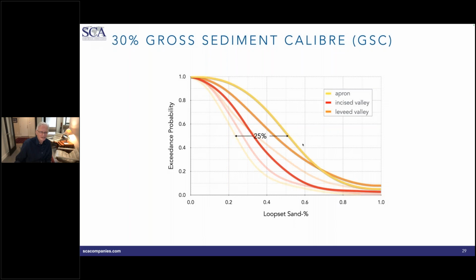And if I push it up to 30% gross sediment caliber, then you see actually a 25% difference between the P50 between the mud-rich, the 13%, and the 30% net to gross for an apron. So I mean, getting this right is really important. 25% at the P50 makes a really big difference in how you would characterize the volume of any particular prospect, for example.